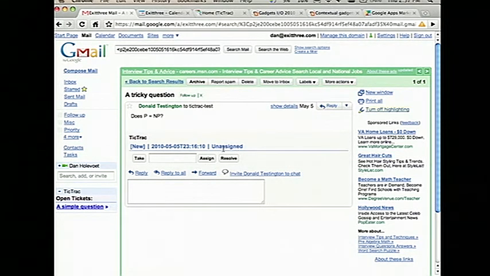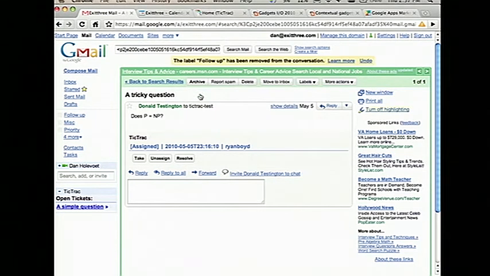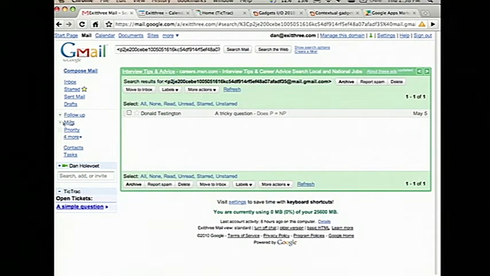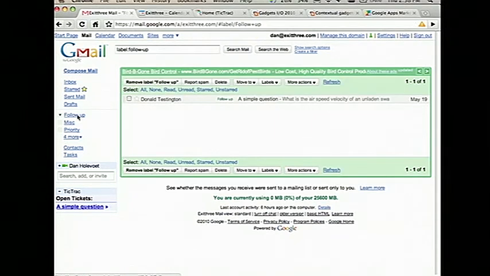So I can see here that this is unassigned. And actually, why don't I assign that to one of my colleagues too? So now it's taken care of. And if I go back to the search results, I can remove this from my queue. And it's been completely triaged. So I've gone in, assigned an owner inside of the inbox, removed a label, and now it wouldn't even show up inside of my follow-up, without ever having to leave my message inbox at all.